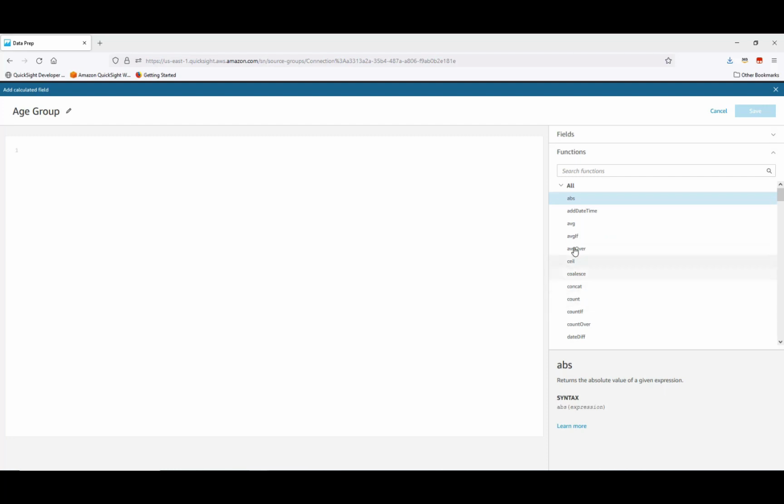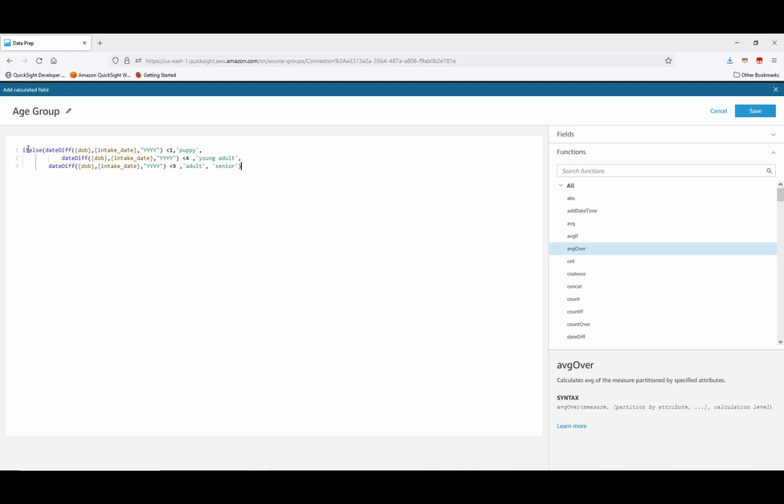If I'm not sure which function I want to use, I can make a selection, and I can see some details provided at the bottom. And I can also learn more and go straight to the documentation that provides examples. In our case, I'm creating this age group filter, and I've already built this out just for the sake of time. So we're going to look at assigning an age range.